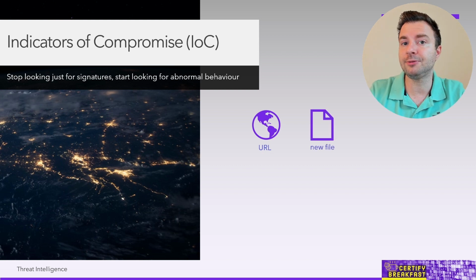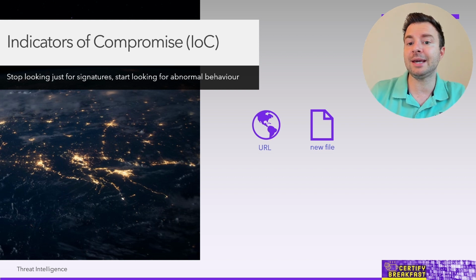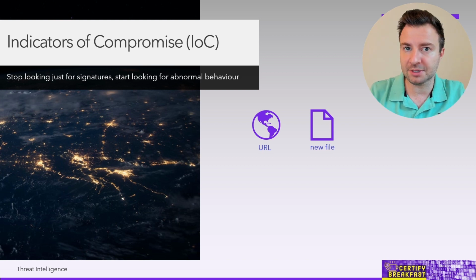An IOC could be a new file appearing on a host. It could be a file that gets downloaded from a remote website. It could be an attachment from an email. It could be a file that gets added to the system files of the operating system.